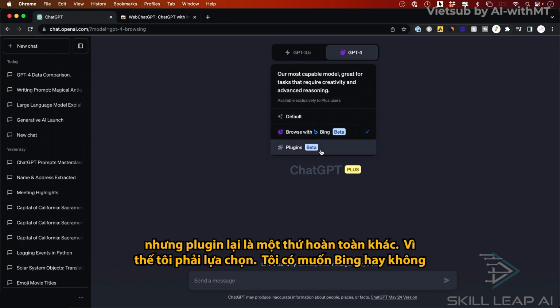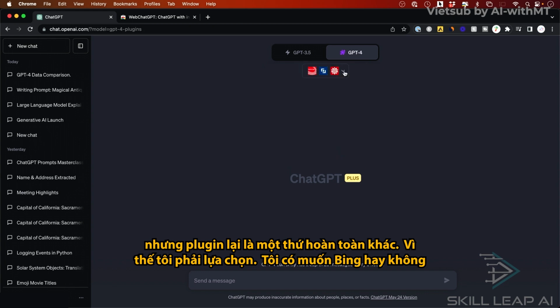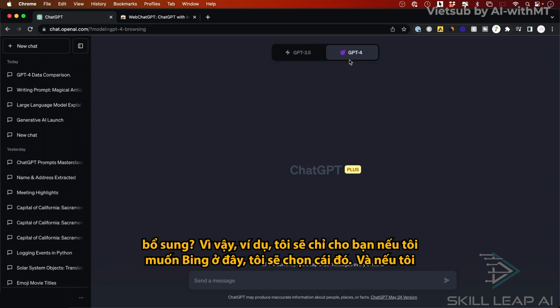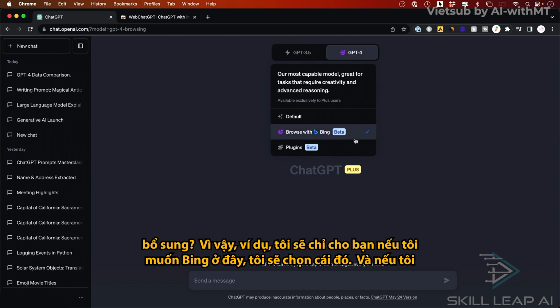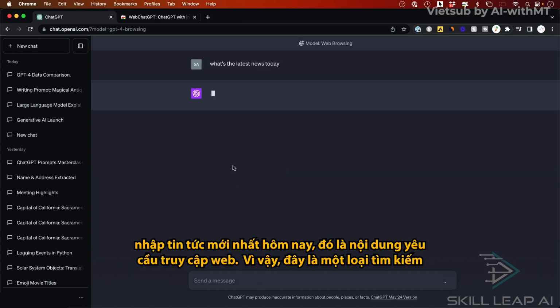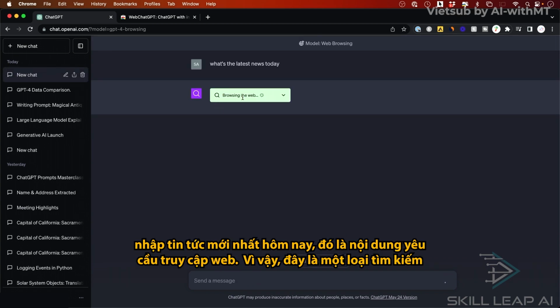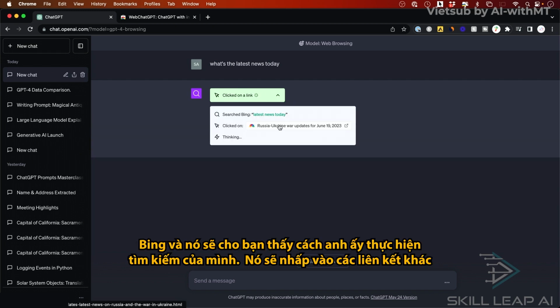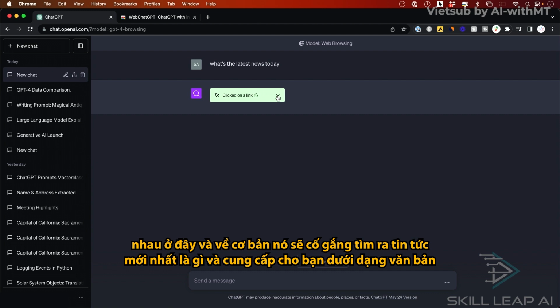But plugins are a whole different thing. So I have to choose. Do I want Bing or do I want plugins? For example, if I want Bing here, I'll select that. And if I type in what's the latest news today, that is something that requires web access. So it's going to search Bing and show you how it's doing its searching. It will click on different links here and basically try to figure out what the latest news is and give it to you in text format.